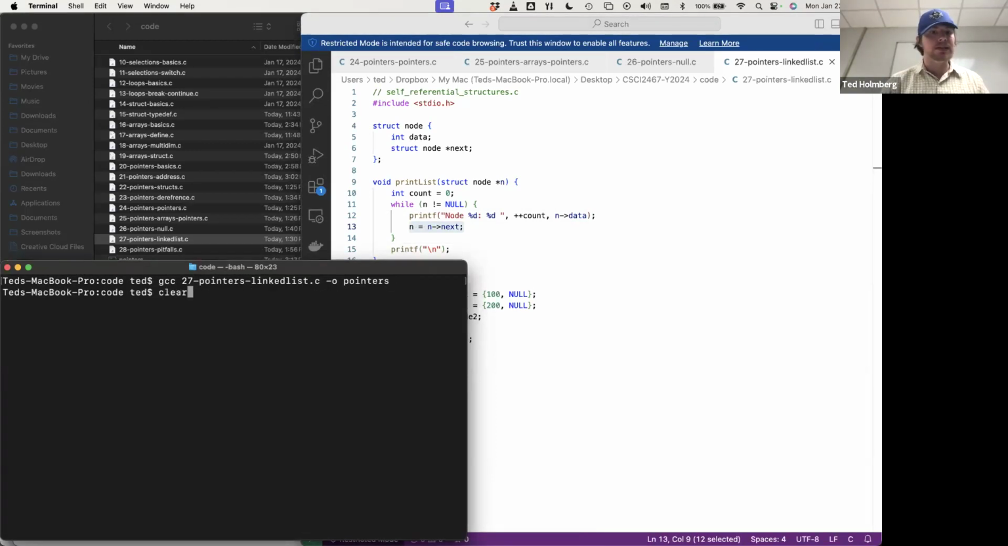And so here we can see when we run this, we would get node 1, which has a value of 100, and then node 2, which has a value of 200, and then we stop.